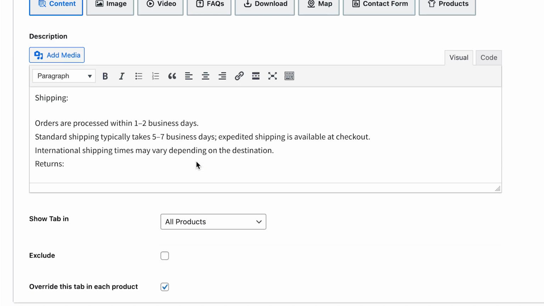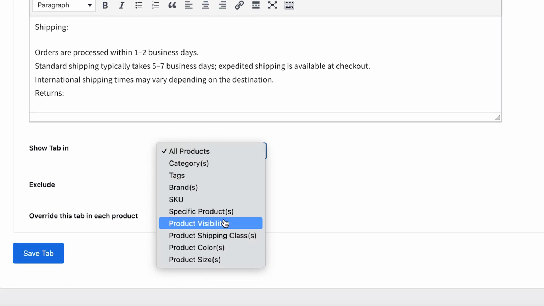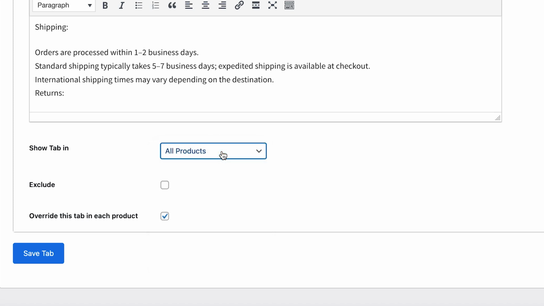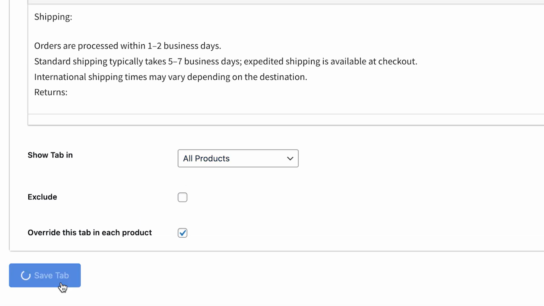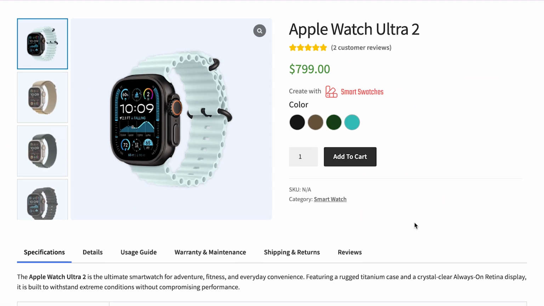Now scroll down to the Show Tab In option. From the drop-down, select All Products. This will assign the tab globally to every product in your store. Once you're done, click Save Tab. Awesome! Let's check out how our global tab looks on the product page.